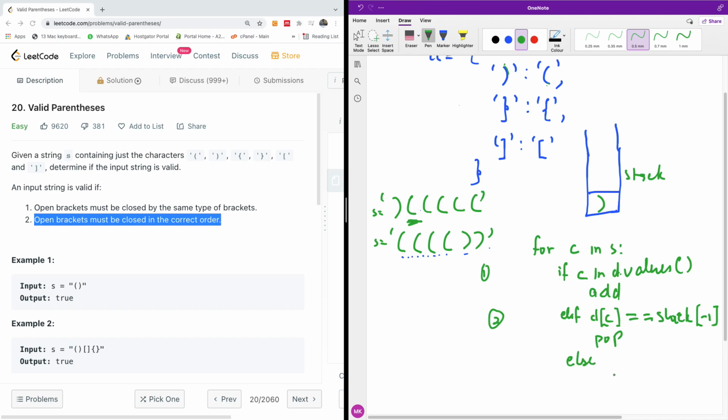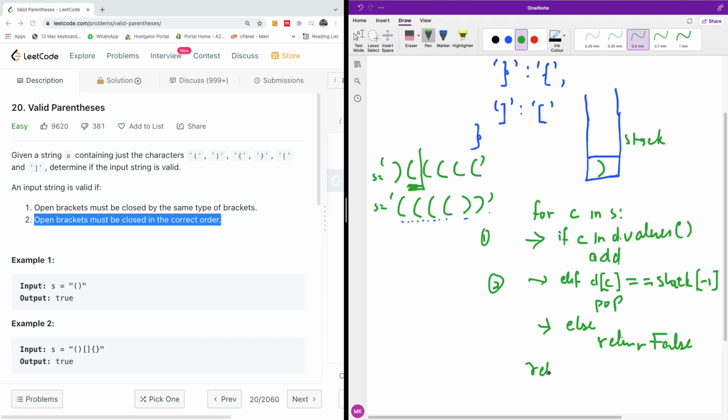So that is the final case, and we are going to return false. And we are simply not going to continue from here. So once you have these conditions checked, then you are good to go. And at the end of the loop, we are going to now return true if the stack is empty, else we are going to return false. Let's try the code. I think that will make more sense.